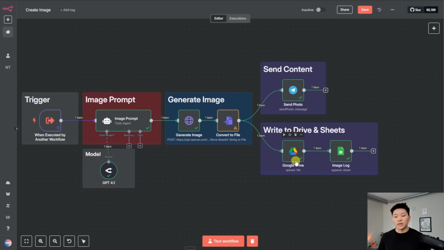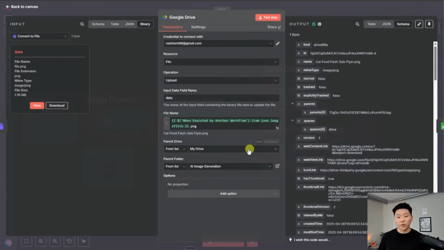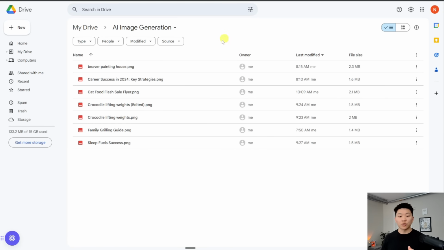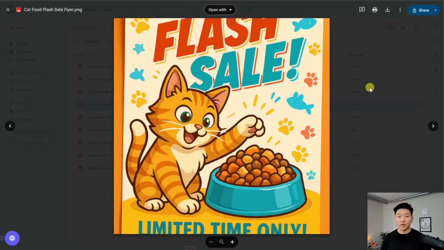Simple as that. Then we take that binary data and upload it to our Google Drive. For the file name, I basically just pulled in the title that the main agent sent over, and I put title.png. I chose the folder in my drive. If you're having trouble setting up your Google credentials, check out this tutorial I made right up here. Anyways, this got put in our drive as cat food flash sale. If I go into my Google Drive right here, I can see the cat food flash sale flyer, and I click into it and it is our cat food picture.